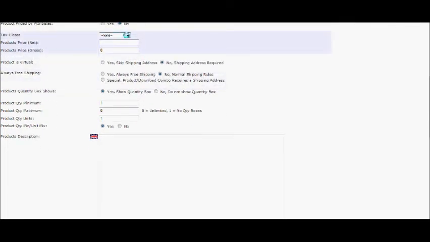Next, under taxable goods or tax class, you would choose taxable goods. Here you'll put in the price of your product. Under that, it says product is virtual. Yes, skip shipping address. No, shipping address required. A virtual product would be something like an iTunes download or anything that they would download or view off the internet. If it's a physical product, obviously you're going to have to ship it to them, so you're going to need a shipping address.